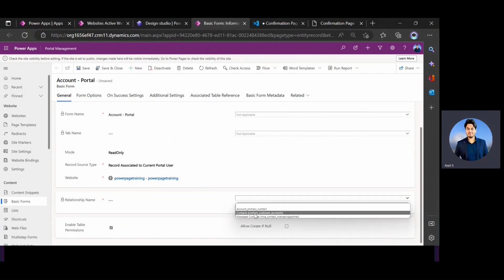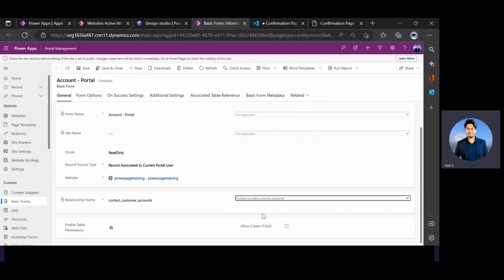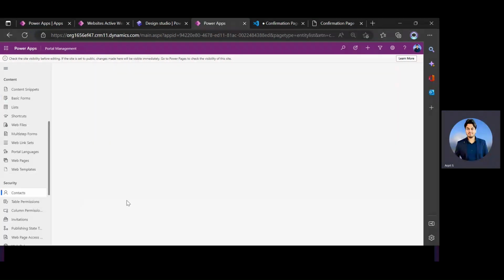This is the field that is basically mapping contacts to customer accounts. OK. So I'm going to choose this relationship name, because if you don't choose the relationship name, then the portal will not know which particular field is associating or creating the relationship between the account and contact. OK, so I save this record and, just for showcase purposes, I will go to the contact record.